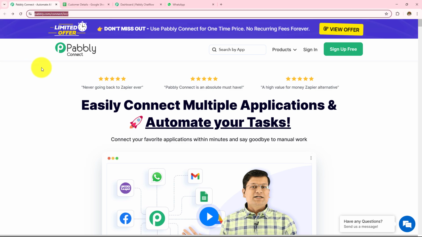So this is the landing page of Pabbly, and you can visit this simply by typing pabbly.com/connect/inr/ in your browser. Now after browsing the website, we need to sign in to our Pabbly account. On the top right corner, you can see two options, sign in and sign up for free. If you are an existing user, click on sign in, and if you are a new user, click on sign up for free, and this will give you 100 tasks free on a monthly basis.